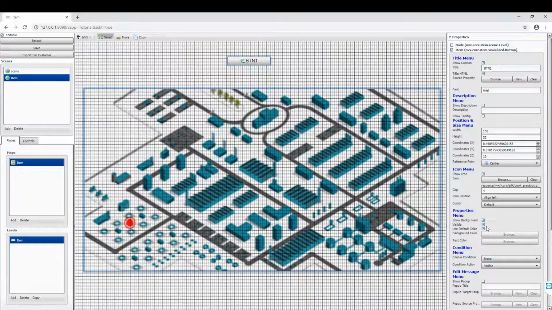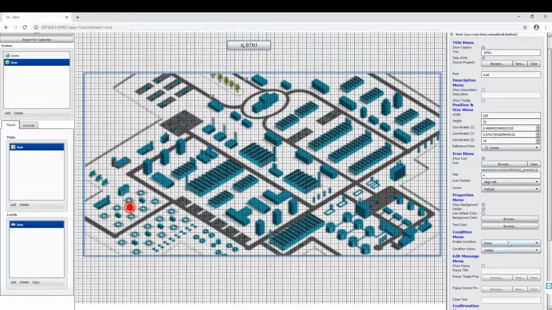With the visible checkbox, the button can be defined as invisible and needs a special condition to be displayed. With the use default color checkbox, it can be defined if a different color for the button is needed. Default color is white. With the buttons below, the button color and the text color can be defined. With the condition menu, it can be defined what condition must match so that the button is visible or clickable.